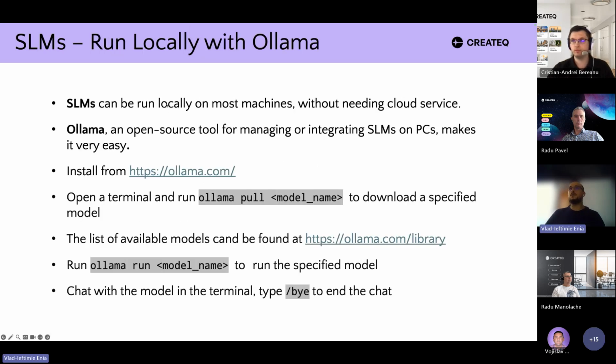Now, for a demo, we can use Ollama, an open source tool for managing and integrating SLMs on PCs. It is available on Linux, Mac OS, and now I think it is also available on Windows. You need to install Ollama from this URL, and after that, the command CLI is installed, and you can open a terminal and run instructions.